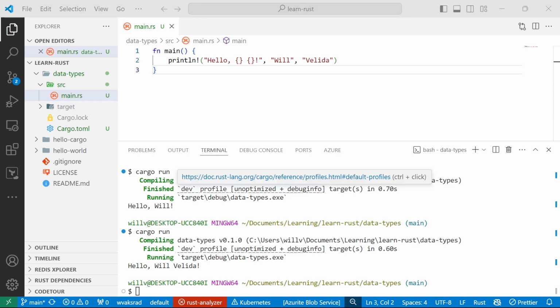Right, so now what we want to do is learn how to create and use variables. In all programming languages, we write computer programs to work with data.